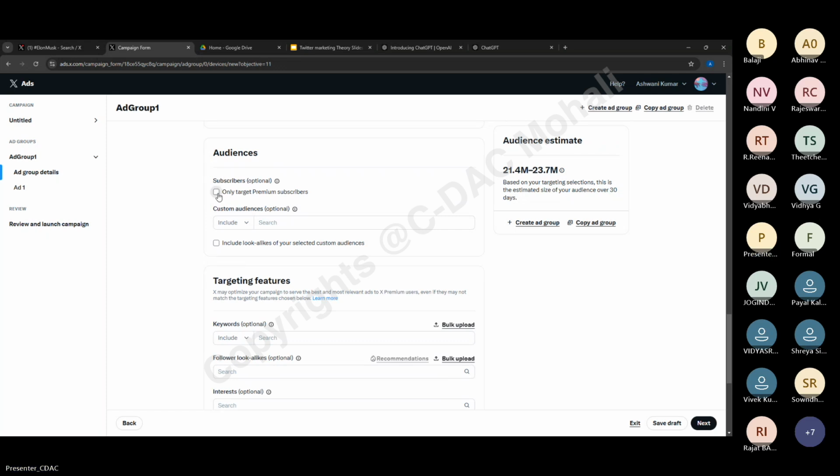And then there is the audience. What type of subscriber of Twitter do you want to target? For example, if you want to target only premium subscribers, then you can select this. The estimate for this is not available, and if you do not want to target only premiums, then you can just keep the checkbox unchecked.